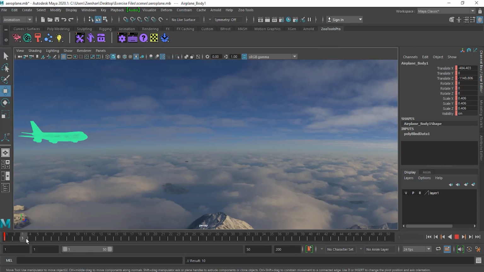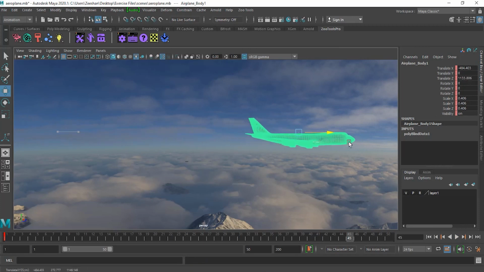Now I have to move my slider. Maybe I want the animation to be something around 45 frames long. So I will go to 45 and I will move this on the z-axis. I can move manually from here, or I can select the z-axis here and then scrub with my middle mouse button on this viewport right now. So just like that, I just pressed on 45 and I moved my object.